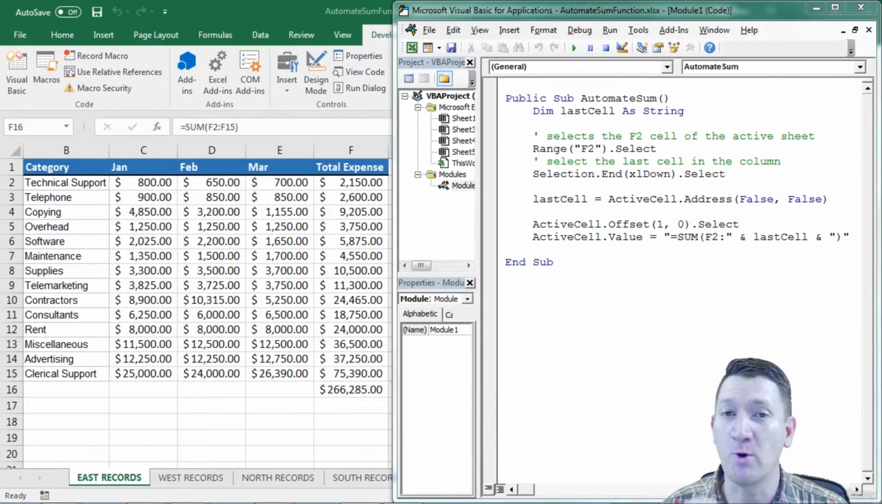All right, so our procedure is working great. We've got it to find the last cell, we got the address, we've got the formula, we tested it out. I've got my $266,285 inside of that total expense column. All right, now that was for one worksheet.